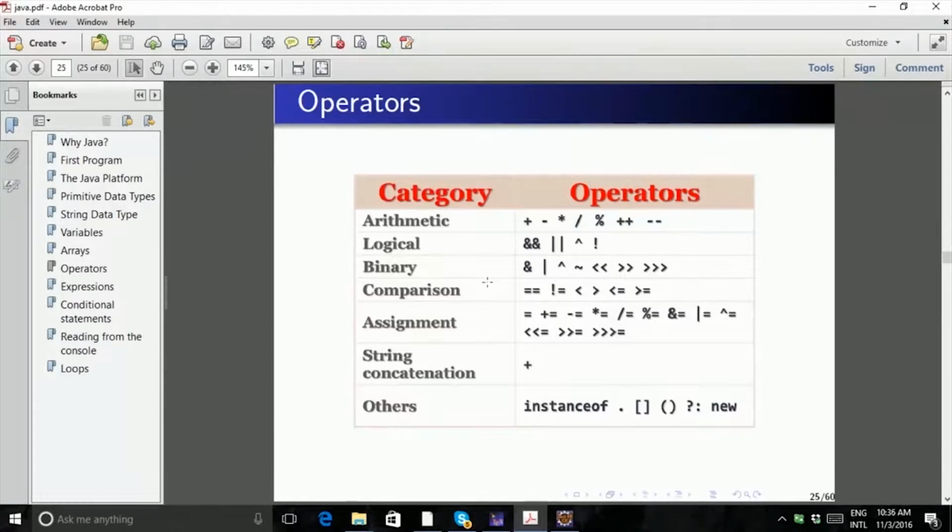We have logical operators, which take boolean operands, as here arithmetic takes numbers and here logical takes boolean operations. We have binary. We are not going to look very much at this for now. We have comparison operations, to compare. We are going to use these a lot in conditional statements. I prefer to not give you full details about the following ones. It's better to use them in examples.